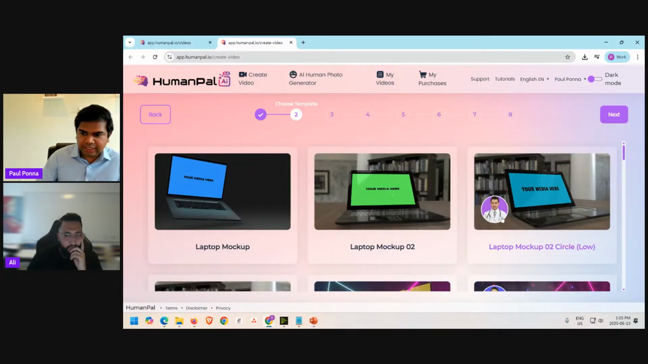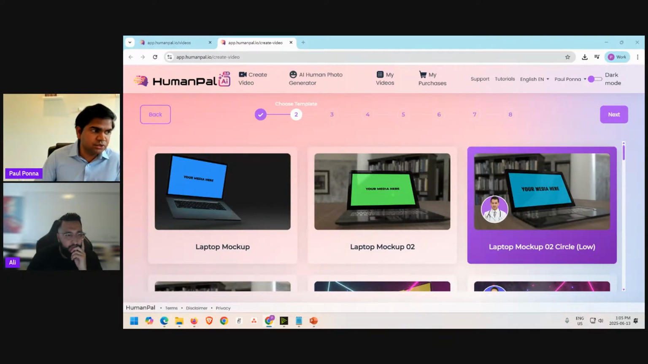So you have, for example, these circle videos. You can actually do the circle videos if you remember to shorten it so you can show more of the screen. So you can do that too.